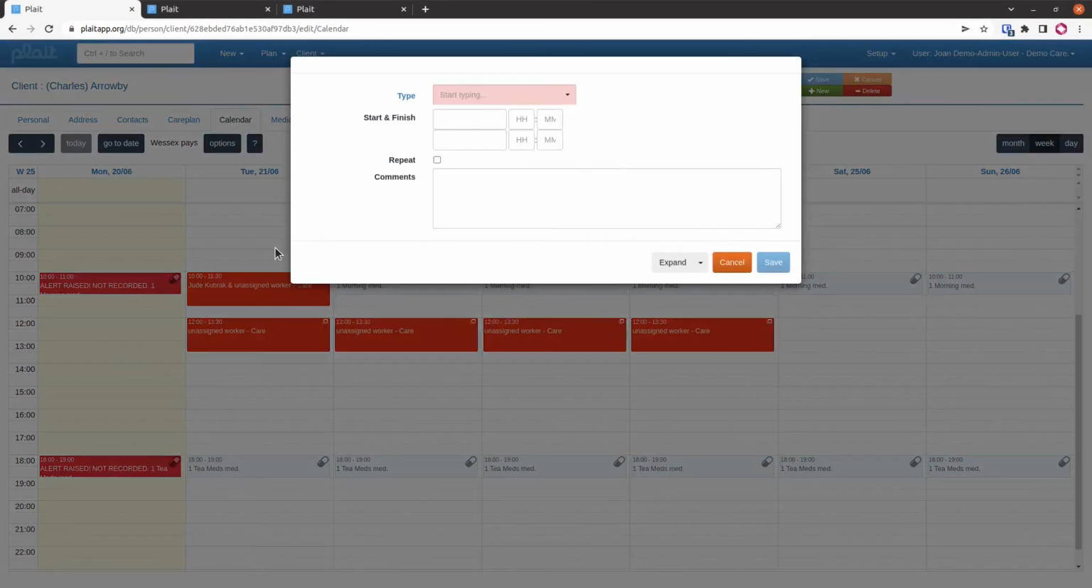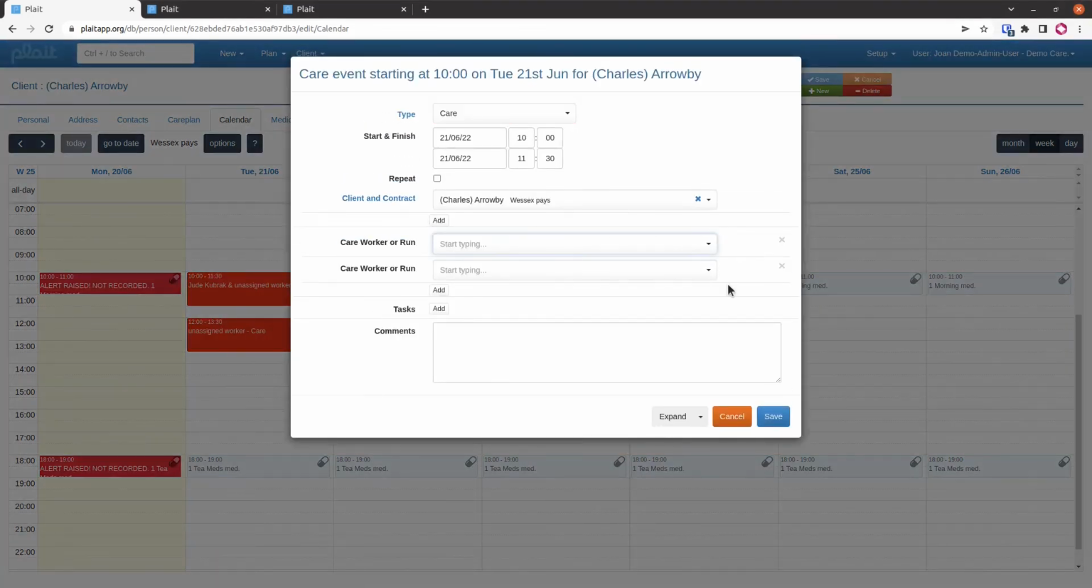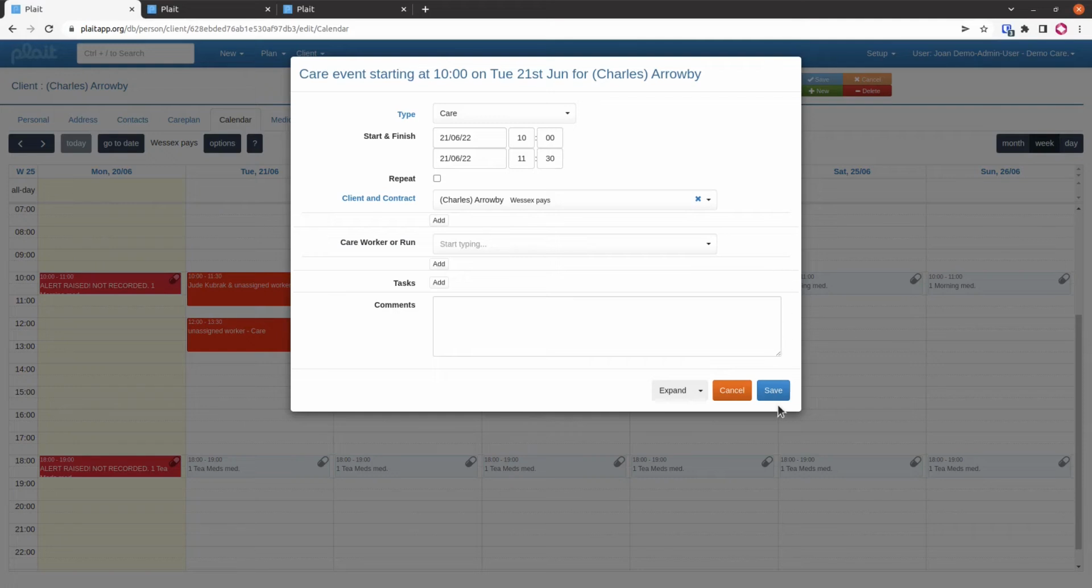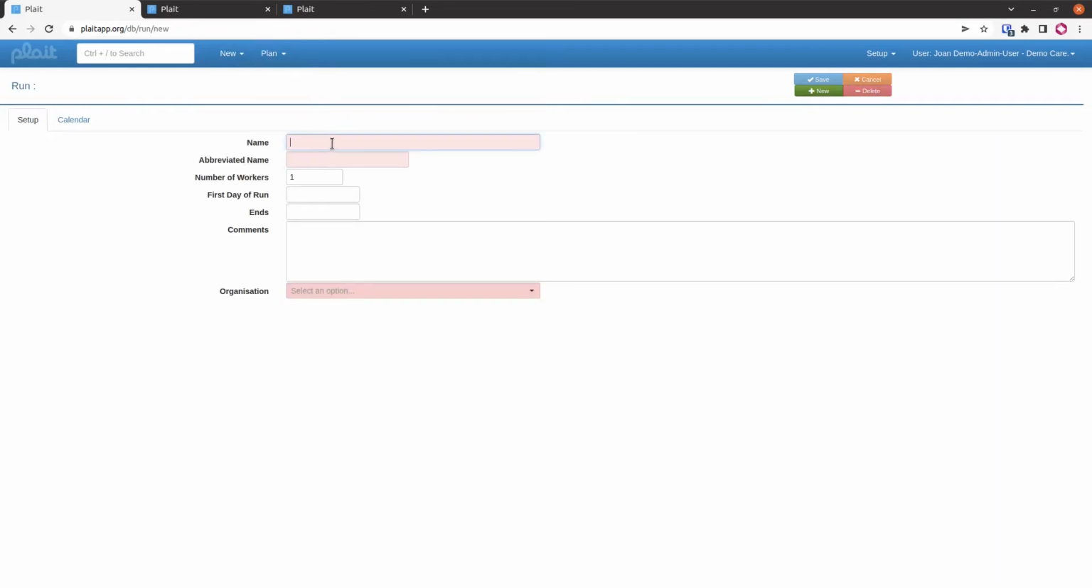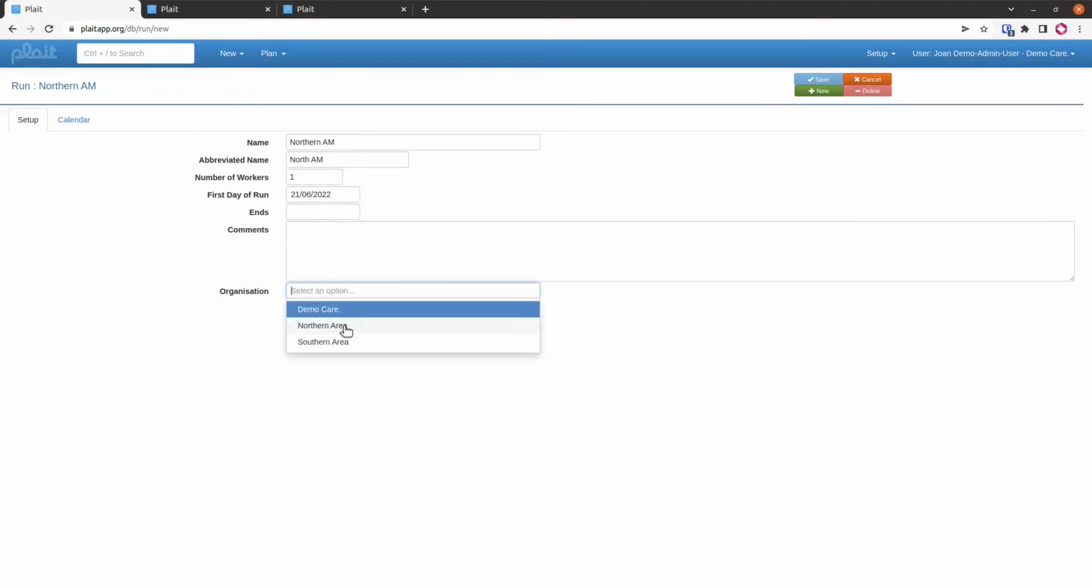So let's just initially get rid of this allocation, get rid of the second care worker, and yeah, that'll do. And now we're going to create a new run, and the run is going to be Northern AM for morning, and the abbreviated name, which appears in some places where there isn't a lot of space, is going to be North AM, and it's going to start on Tuesday the 21st. It's not going to end, and it's going to belong to Northern area.